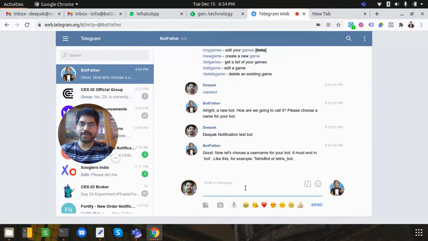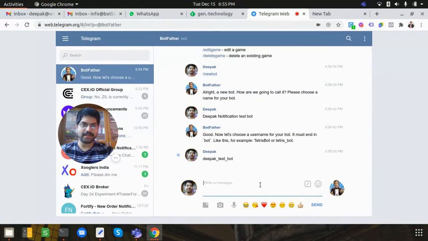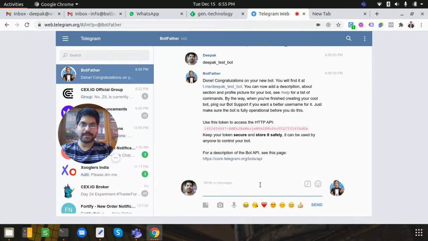Good. Now it's going to ask for the username. You can see that it says the username has to end with bot, right? So let's say Deepak underscore test underscore bot. Hopefully this exists. Good. So step one is done.